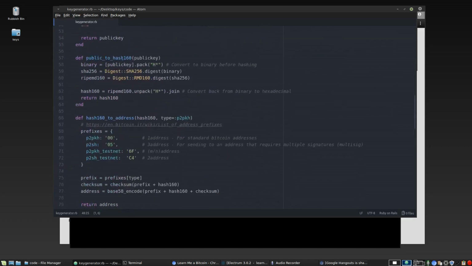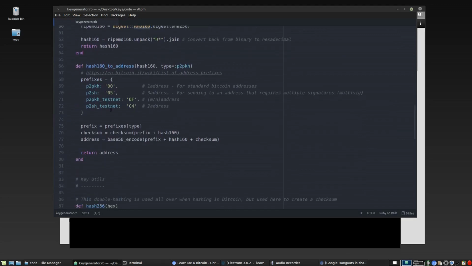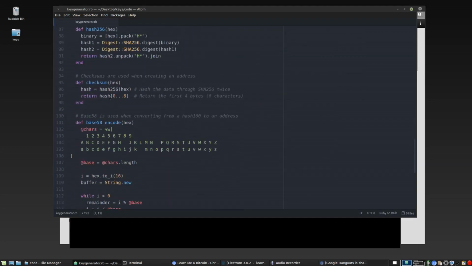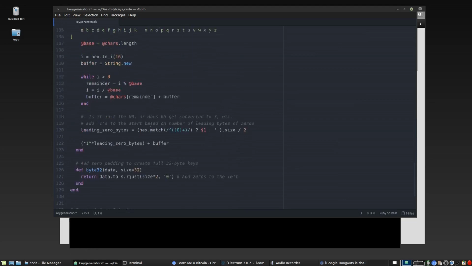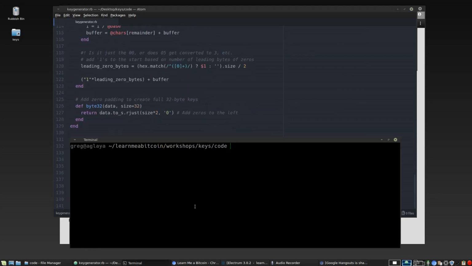After the public key, you want to get the hash160. It's quite simple. Just put it through two different hashing functions, SHA-256 and then RIPEMD160. And then to get the address, you stick a prefix at the start, create a checksum by hashing the hash160, and then the address is just all of that encoded in base 58. So here are some utility functions like the base 58 and stuff. And there we are. So here's the code.